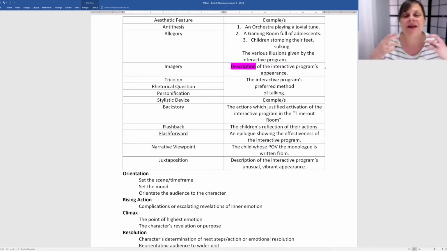So just make sure in your planning stage, you're really thinking, right, I want to use description of the interactive program's appearance. But what description is that going to be? Can I think of a really vivid verb I want to use, or a metaphor or a simile that I want to use? And even here as well, at this stage, you could even be thinking about it for your next three.